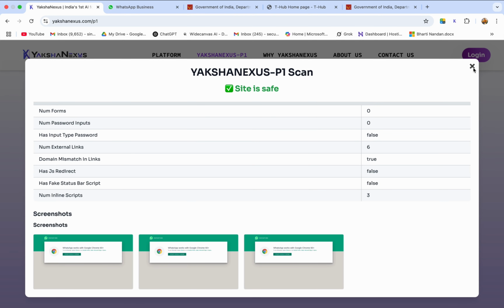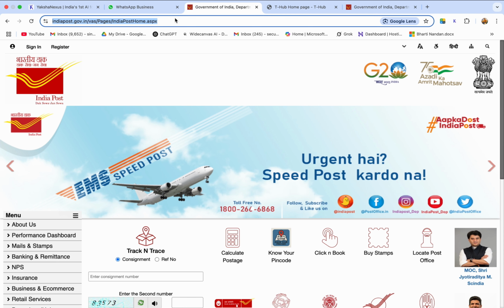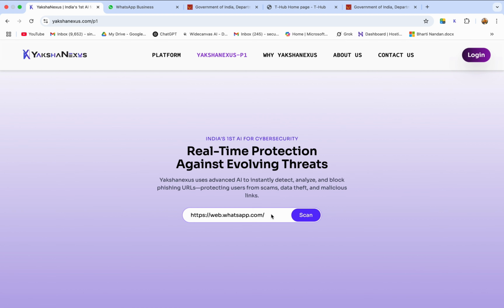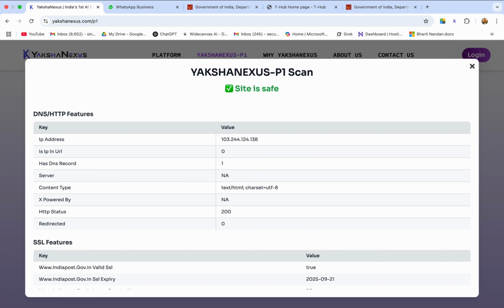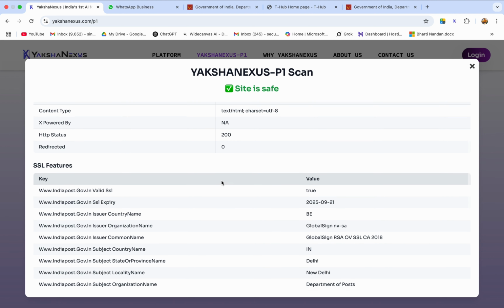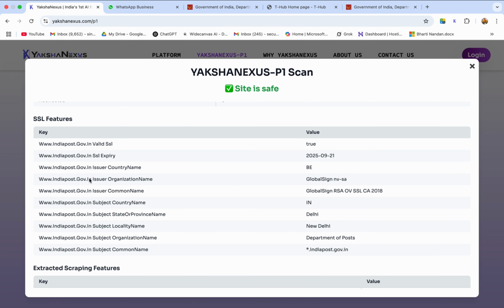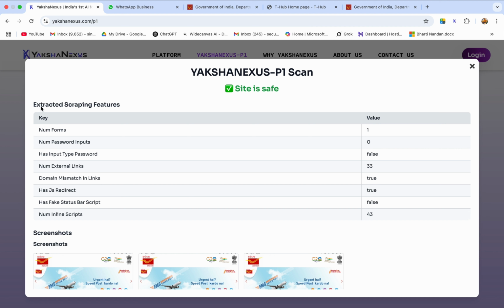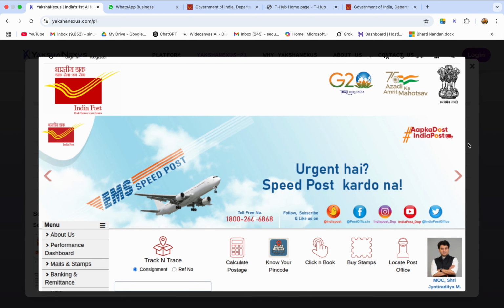Now let's see this Indian government website, which is for India Post. It is taking less than 1 second to detect it. The site is safe with the IP address. Server is not available. SSL is true. Issuer of the SSL is GlobalSign. This is the extracted scraping feature, where we can see number of external links, has input type password, has JS redirects, and screenshot. So this is the screenshot of India Post.